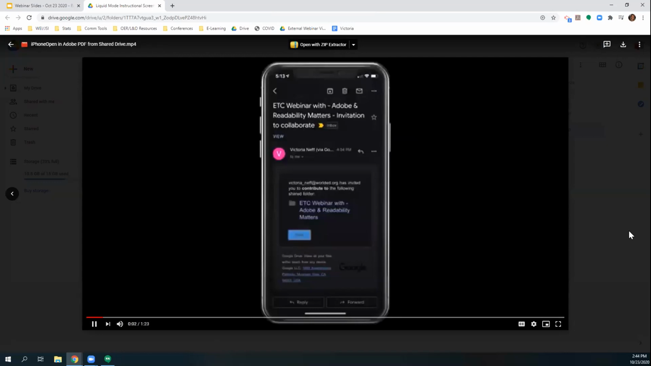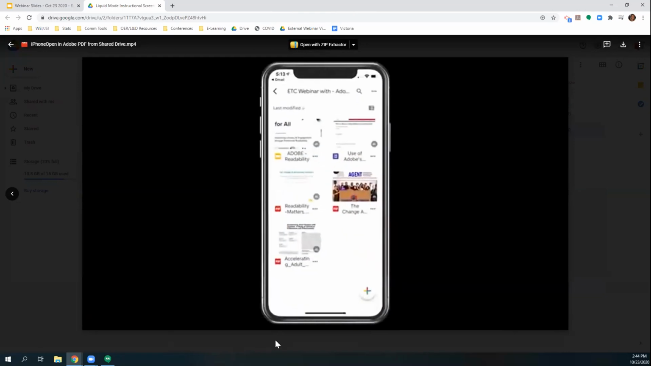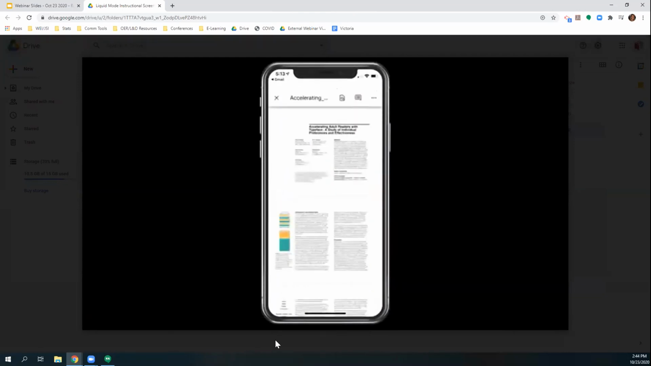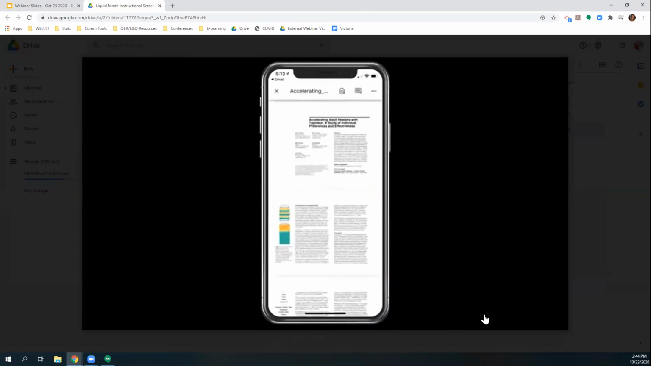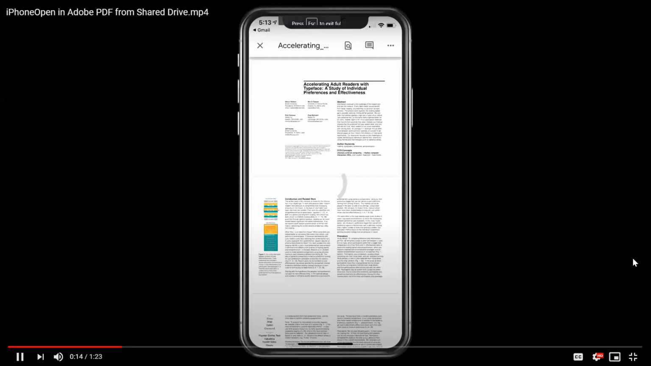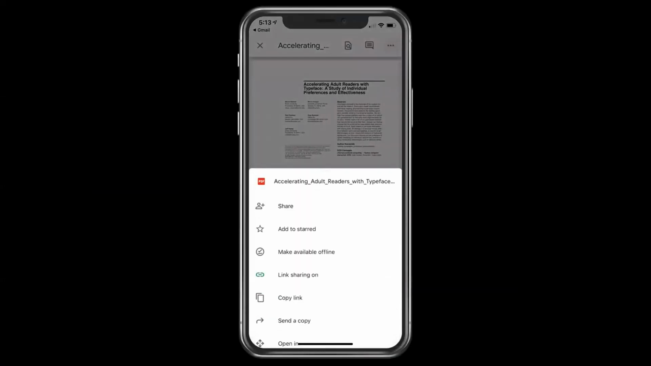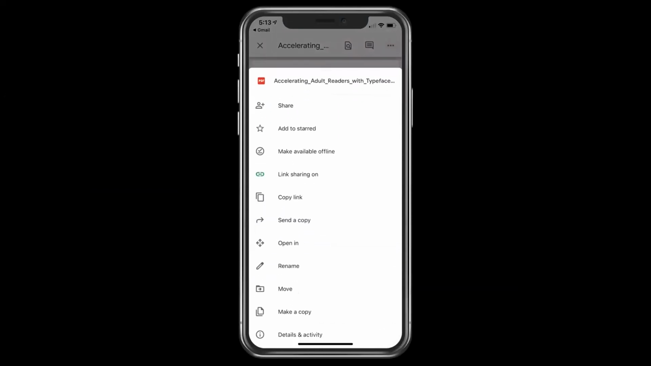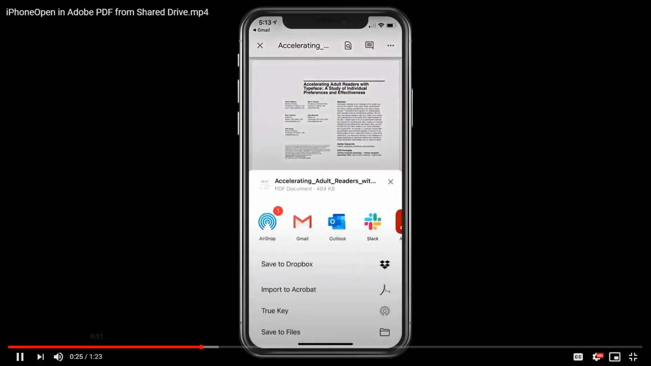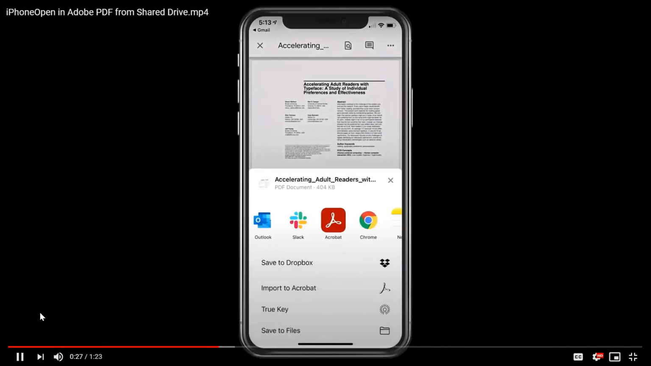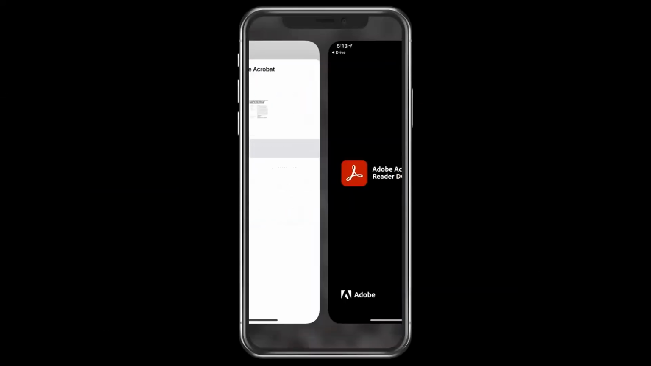So let me try to narrate this. Victoria shared a document with me. Actually, she shared a folder, and within that folder, I'm going to pick a document, and it just opens. If you have your Google Drive connected to your Adobe account, you can open documents directly from Acrobat.